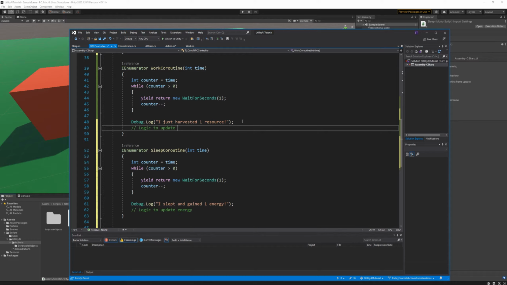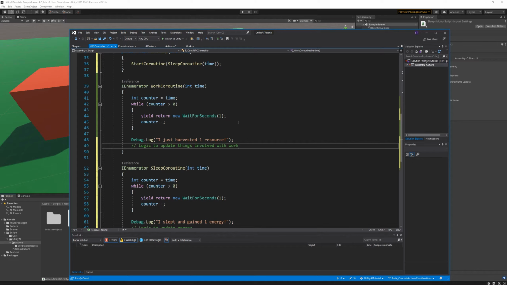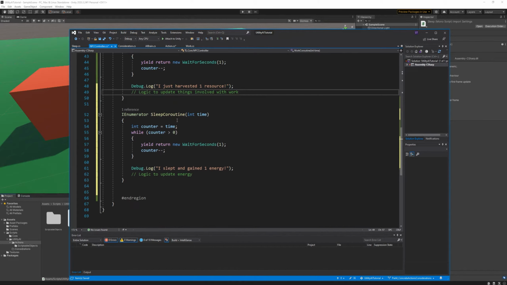Or I think there's a couple different things. So we'll just say update things involved with work, because when you work, right, it might depend. You can code out basically whatever logic you want to happen when it's working. Updating the inventory, updating the money, updating its energy, whatever. But we'll come back to that right now.